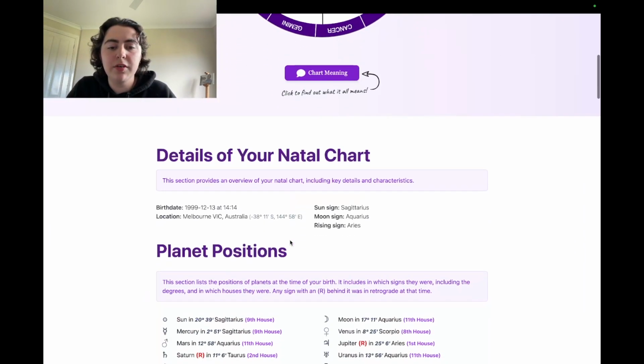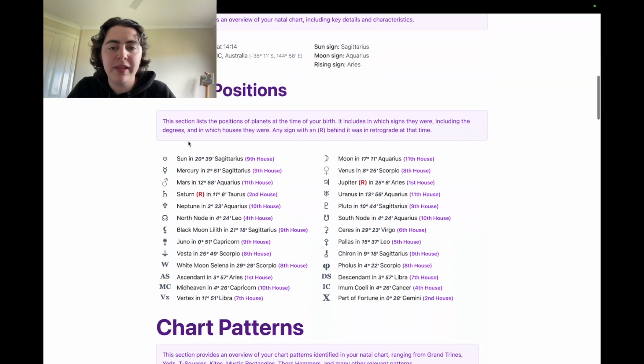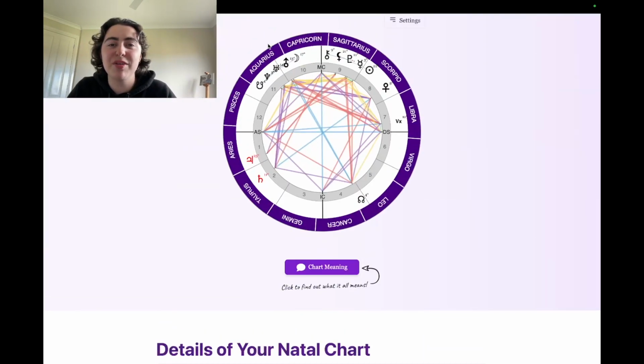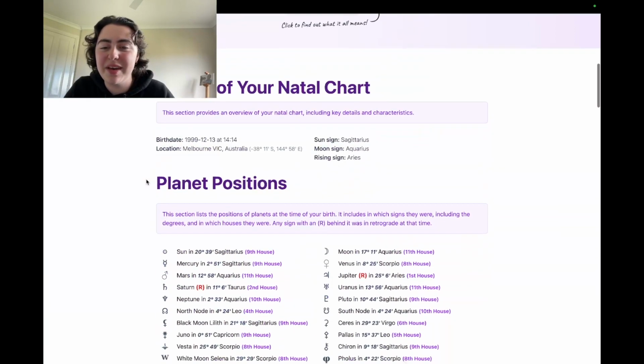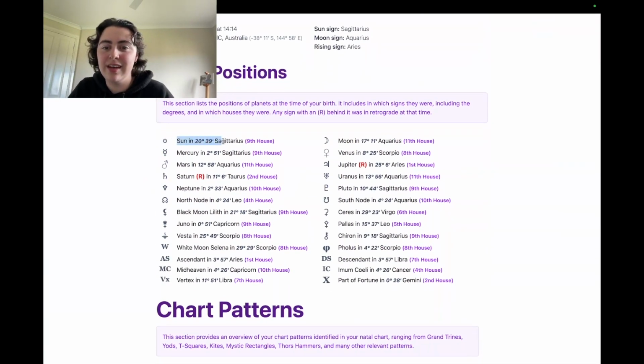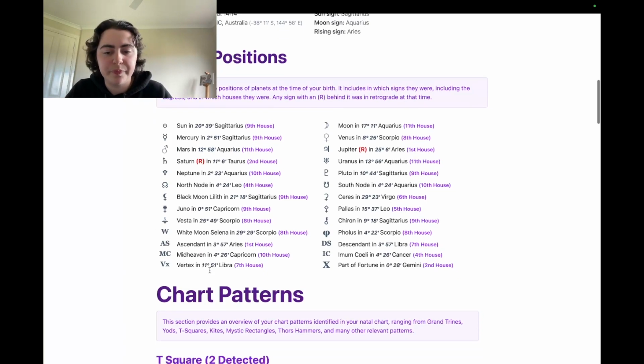Now, you can also go down here and look at all of the planet positions. So it will show you, if you have trouble understanding the graphics up here, it just writes it down in the bottom. So you can see Sun in Sagittarius, Mercury in Sagittarius, Mars in Aquarius, so on and so forth.